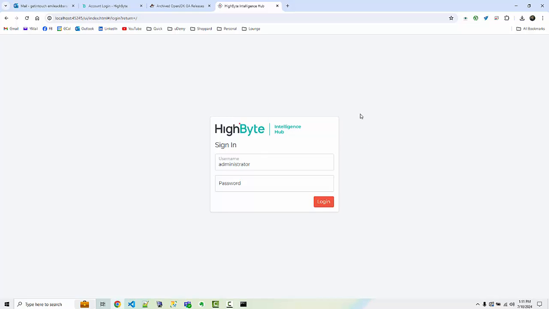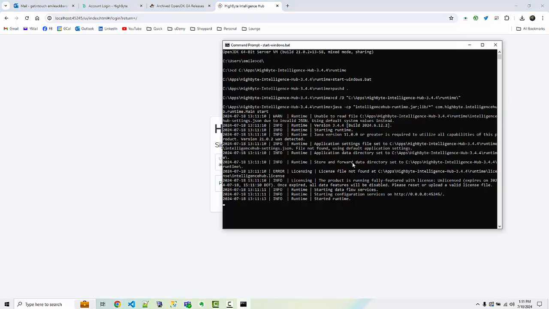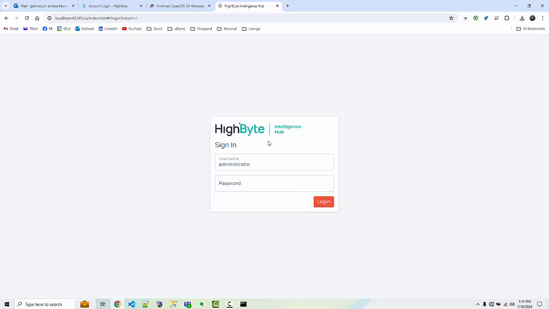So that's essentially it. This is our first step in getting HighByte installed: Java, then HighByte running. Of course, you need to leave this command window open while you're using HighByte. You can install HighByte as a service so you don't have to have this open, but we're not going to do all that. We're just messing around with HighByte. Okay, that's it.